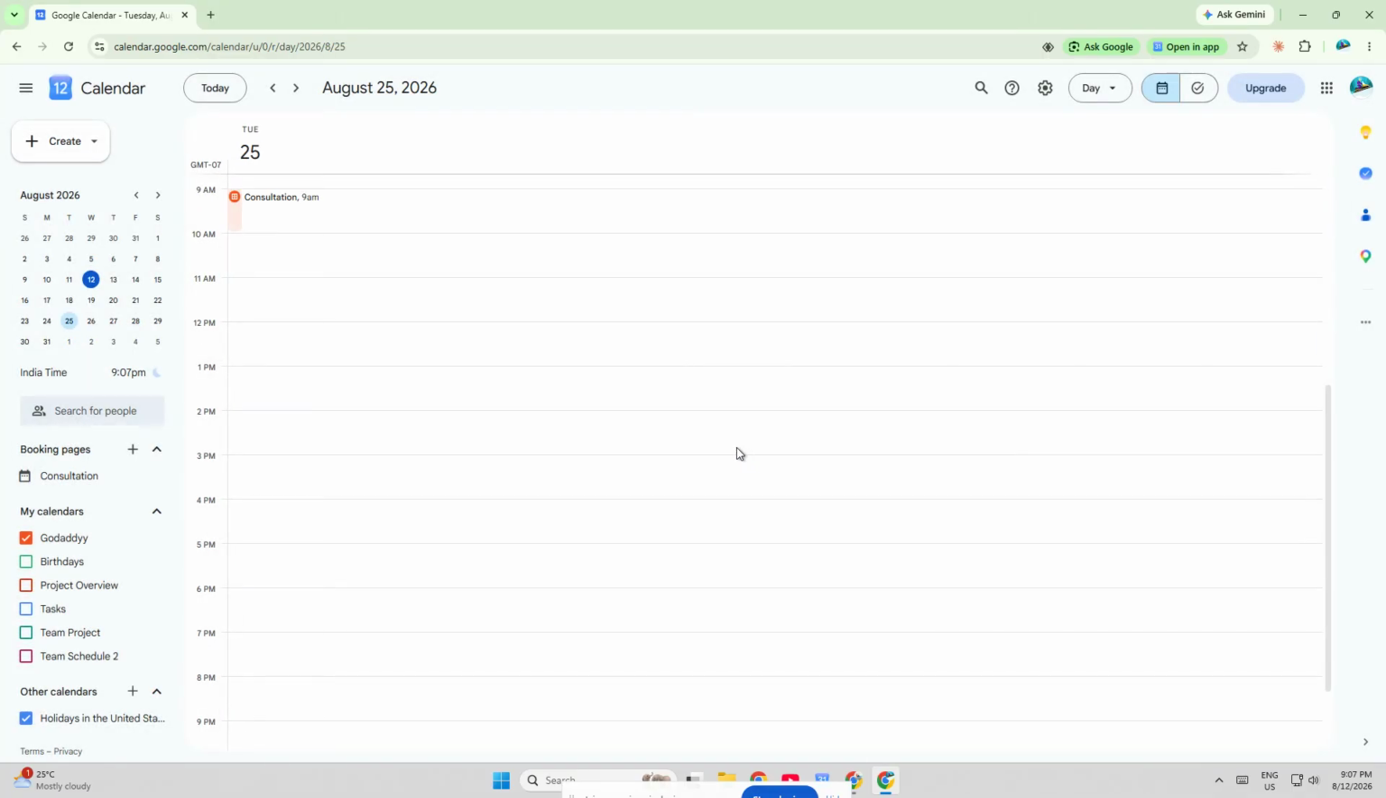Google Calendar will immediately move you to that exact date, so you can see your schedule, events, and reminders for that day. And that's all there is to it. With this simple shortcut, you can jump to any date in Google Calendar much faster than scrolling manually. It's a small tip, but it can save you a lot of time if you use Calendar often.